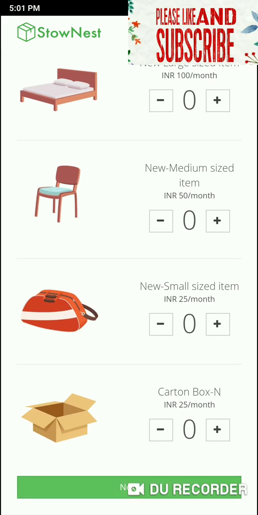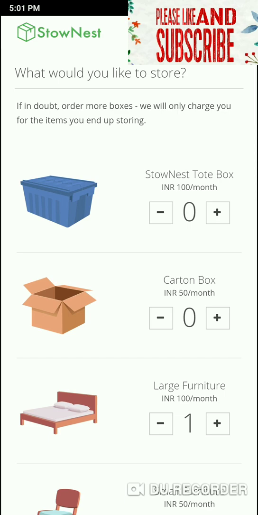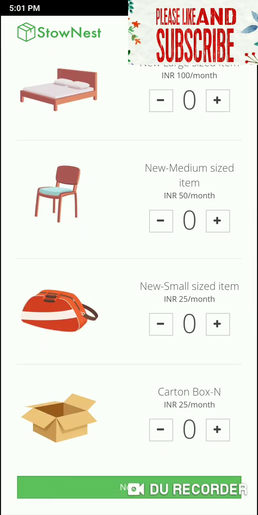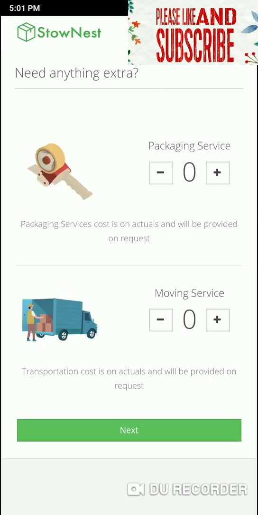In the same way, you need to select all your items, and for all the smaller items like books, pens, kitchen utensils, and other things, you can buy this Stonest tote box or carton box. These will be charged 50 per month and 100 per month. So you can store all your items here, and you can click on next, so that it will tell you what is the amount which is needed here.